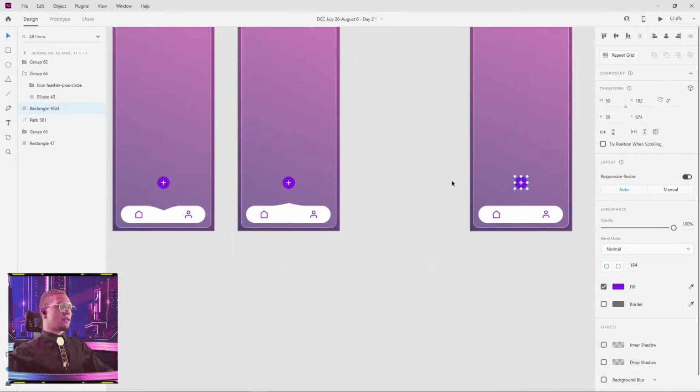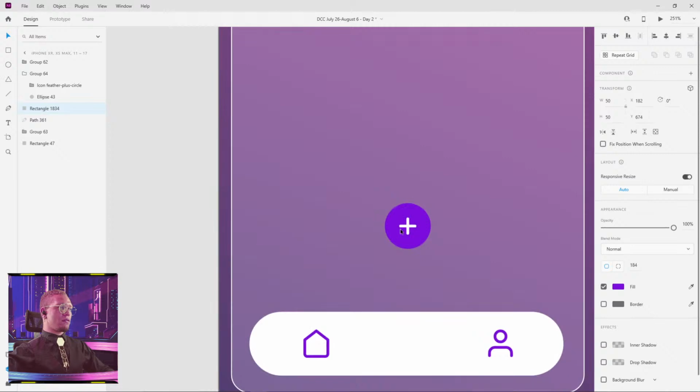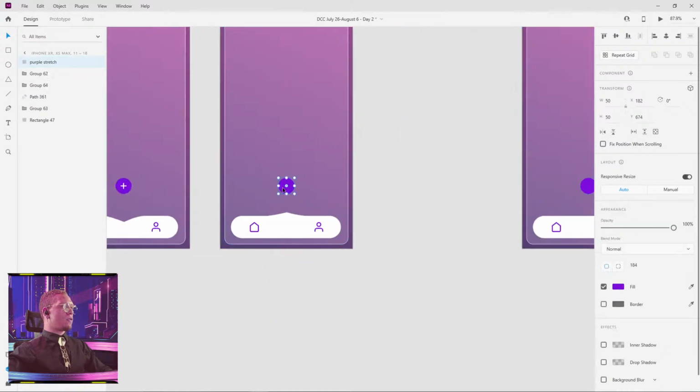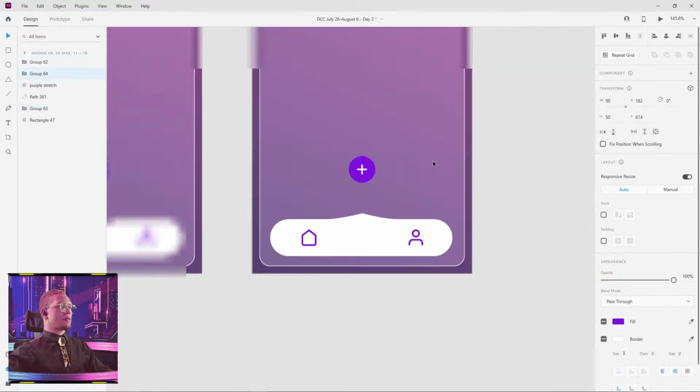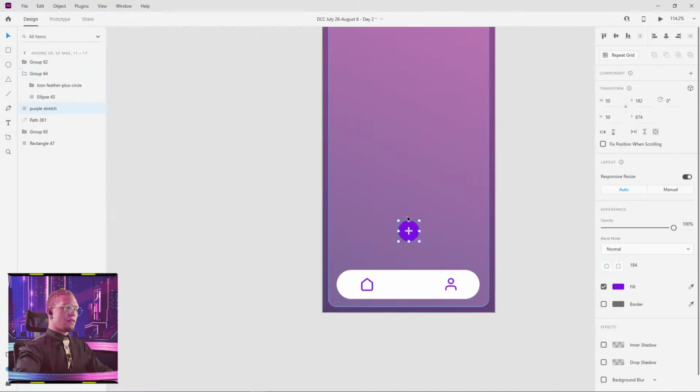So when we get here, I actually do a couple things. I'm gonna name this, so we're gonna name this purple stretch. Cool. And I'm gonna bring purple stretch over to this layer as well, and I'll explain why in just a moment. I'm gonna put this behind our circle here, and I'm gonna do the same here.